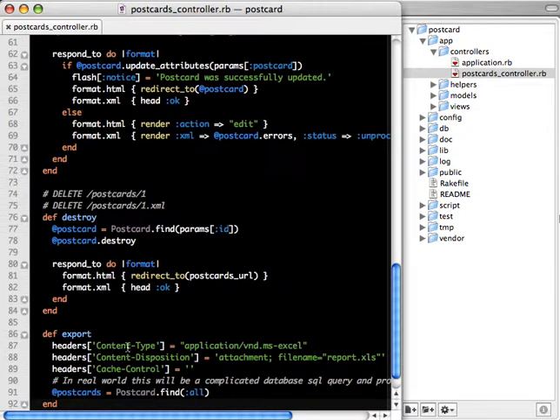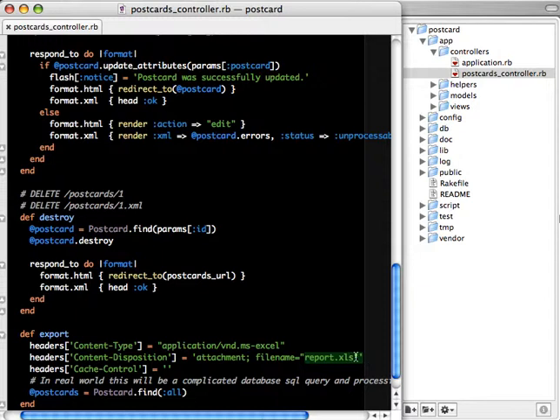Okay, I set the content type as Microsoft Excel, and I give a name for the file that we're going to export. It's called report.xls. Otherwise, Rails will by default name it as something else, and it's an attachment. And I'm telling the browser not to cache this. Every request will generate this, and it will be sent back to the client.